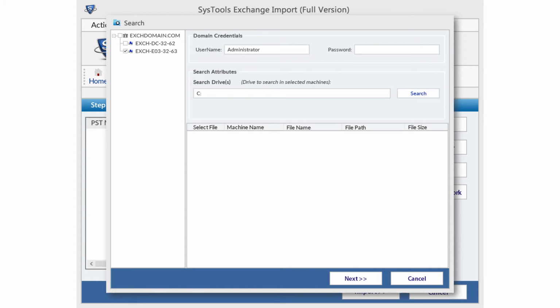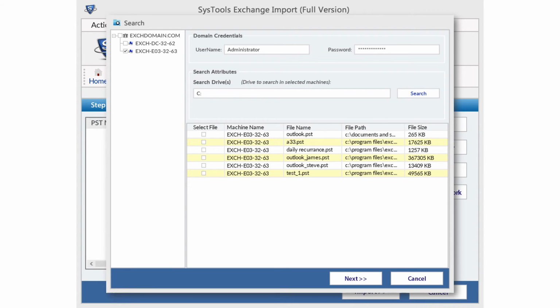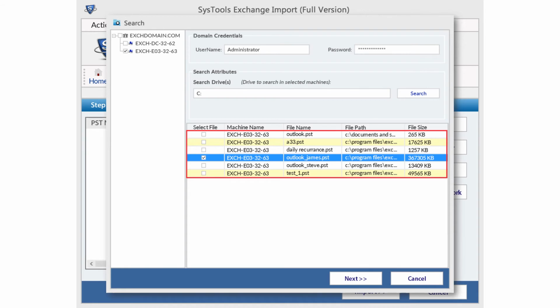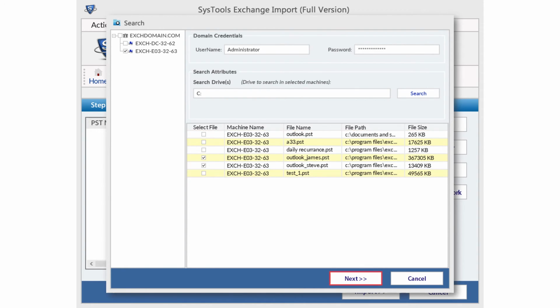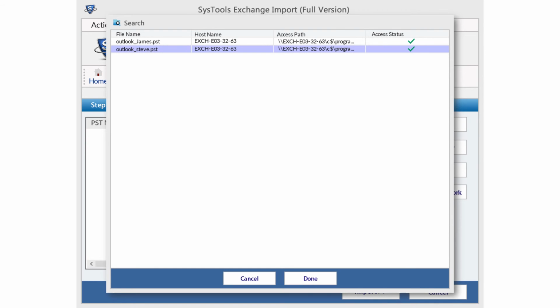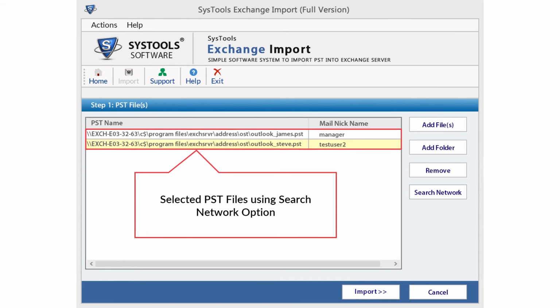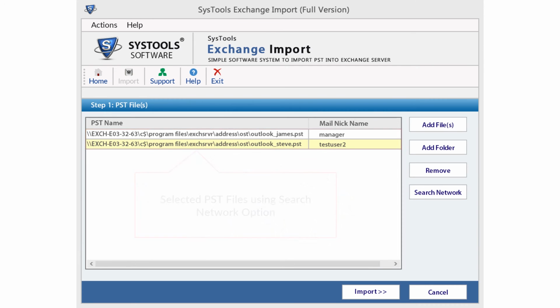Select the desired machine. One or multiple machines can be selected. Then search the drive, and the details of the PST files will be enlisted as shown. Among the list, select the needed PST mailbox data to continue the import process. Go for the next option, which will lead to the wizard showing the access status. Choose the done option, and then the same steps applicable for the add files option should be followed. These are the steps to select PST files using the search network option.